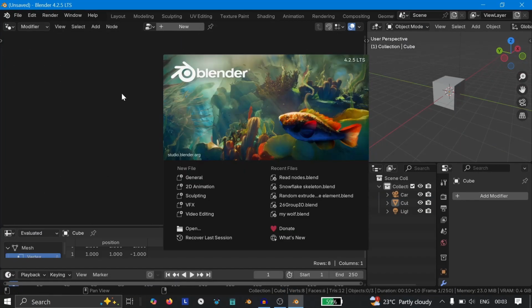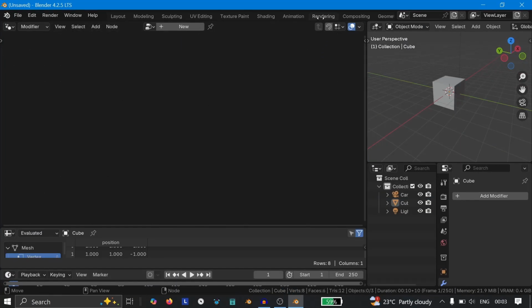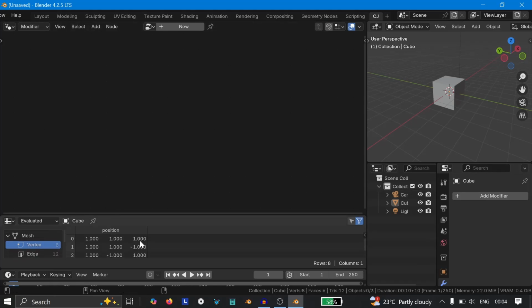Let's start. I have the default workspace, or in this case a custom workspace. I'll show you how to do this. So if you see here, I have a bigger space for the geometry nodes, and I have a 3D viewport on the right side, outliner and properties panel, and also the spreadsheet editor.